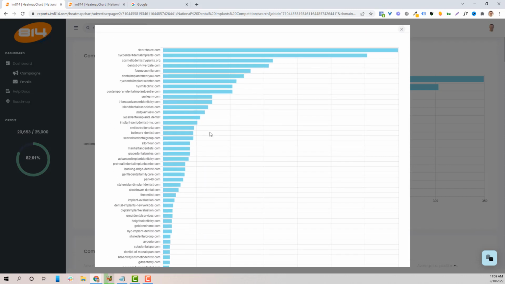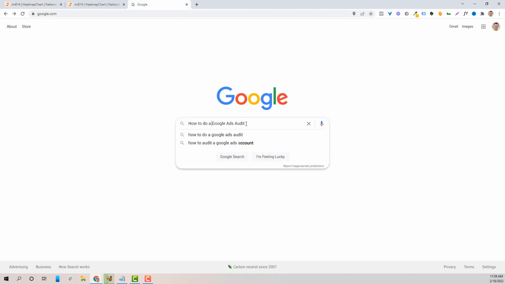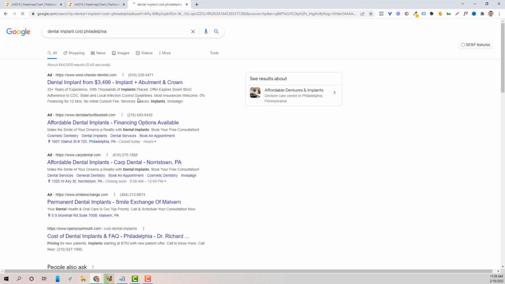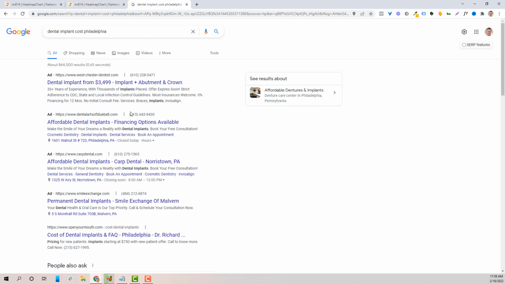So as you can imagine, there's one way you can do it: type in a keyword like dental implants in your area and see what the results are, and then copy all this information down. Now that could be tedious, but you can really quickly see, hey, we've got Westchester Dentist here, we've got Dental Arts at Bluebell, we've got Carp Dental, Smile Exchange, and you can see what information they're talking about. So that quickly tells me four of the advertisers that are in the market.